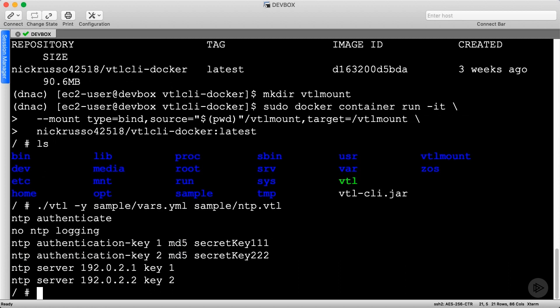The rendered text is written to standard output. As we expected, authentication is enabled, logging is disabled, and we have a pair of NTP keys and NTP servers. Remember, you should populate the vtl_mount directory with your custom variables and templates, then use the tool on those files the same way. Coming up next, let's build some DNA Center templates.